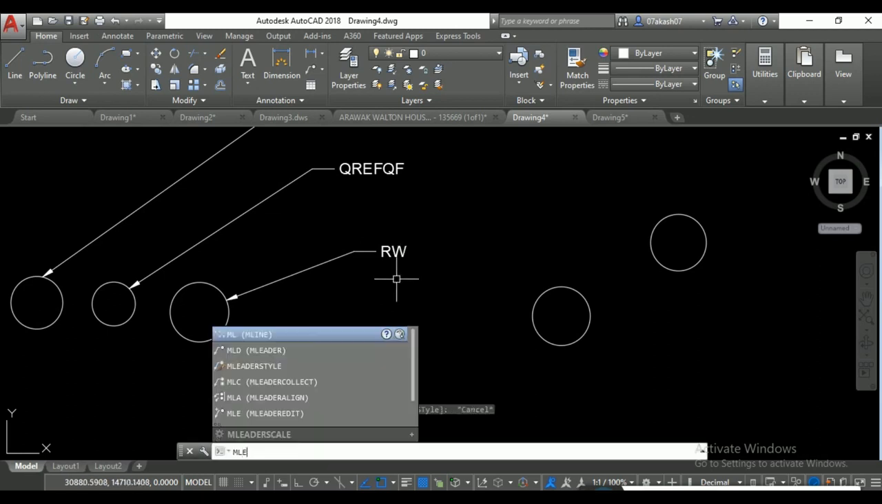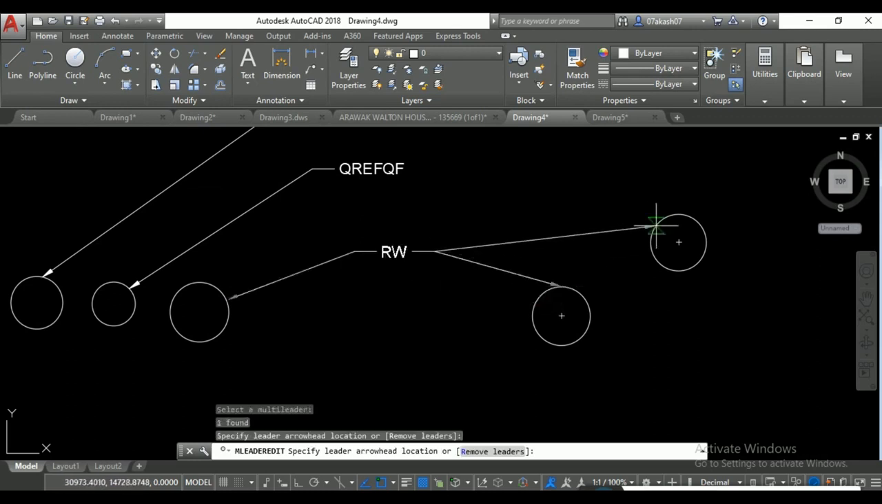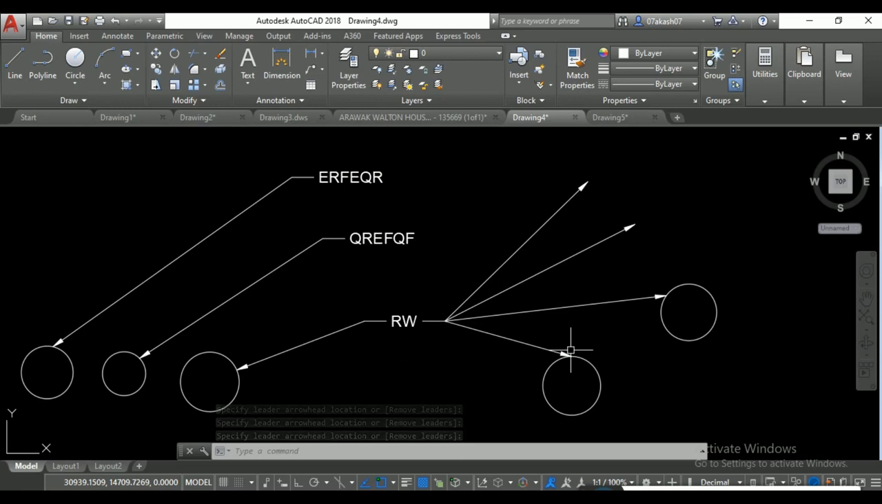MLE, multi-leader edit. Then select this line, then click over this one, click over this one, and whatever n number of times. Okay, so you can use this. This is the standard procedure. If you have to draw similar text on multiple sketches, then you have to draw like this.